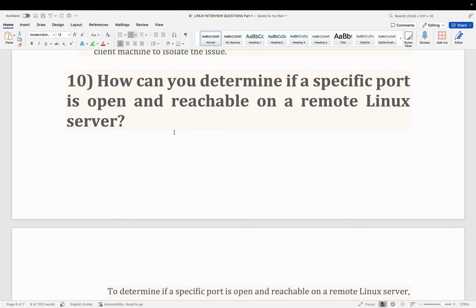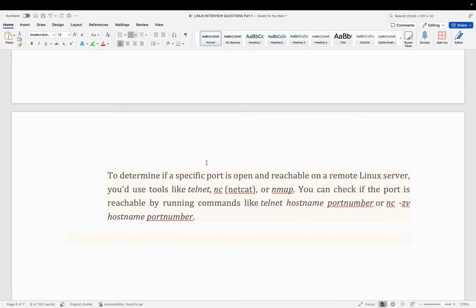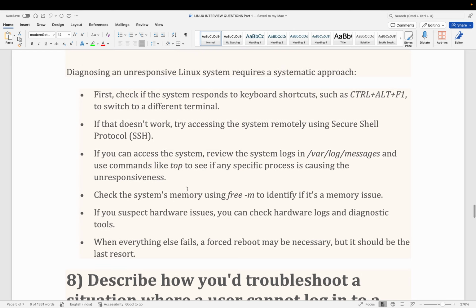Next question is, how can you determine if a specific port is open and reachable on a remote Linux server? For that you can use the nmap command, the telnet command, or the netcat command. With the help of that, you can check whether the particular port is open or not. You can use it this way: telnet hostname port number, and you will be able to see whether your particular port is open on that particular server or not.